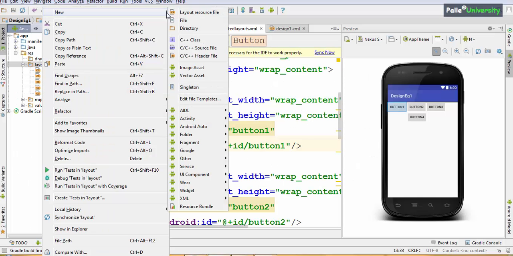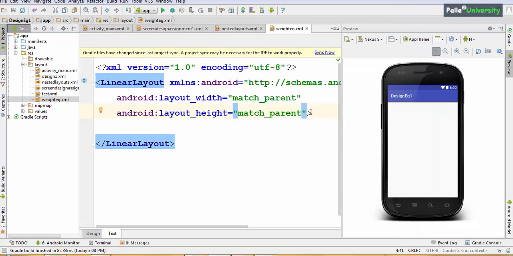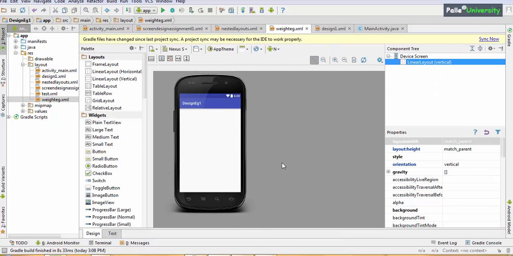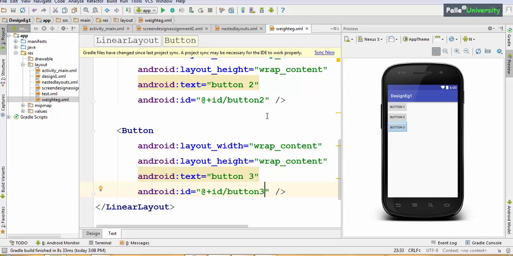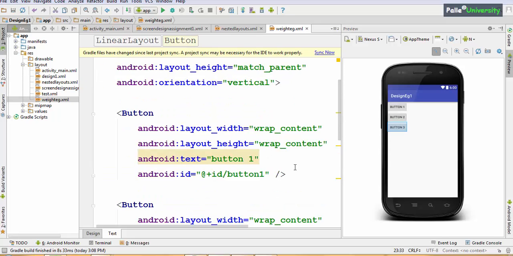Now I will go to layout folder and I will create a new XML file and I will name it as weights example. First I will take orientation as vertical. Now I will go to design perspective. I will drag and drop 3 buttons. If you observe, currently they are not in the 1:2:4 proportions for their heights. First I have changed their button names. Now I will start with first button, that is first child, that is first element.